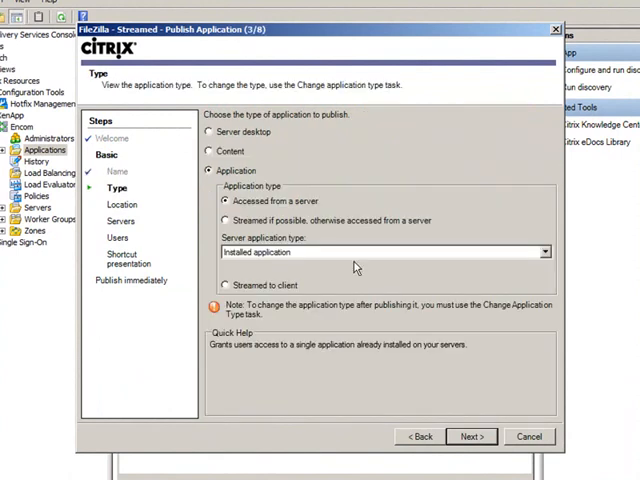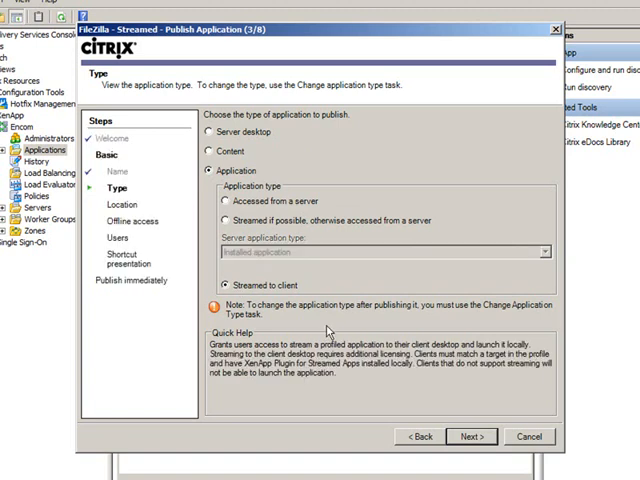Now, we've already published applications that are installed on the server. We've already talked about content and server desktop. I'm going to talk about streaming to servers, but for now, what I want to focus on is stream to client. What stream to client means is that you are going to deliver a streamed application down to the client. You're going to layer that application on top of the operating system, so it won't install, it won't modify anything on the operating system, but it's going to use the client device's operating system and the local resources, CPU and memory, to run that application. So you're streaming it down, you're not actually installing it or running it from a server at this point.